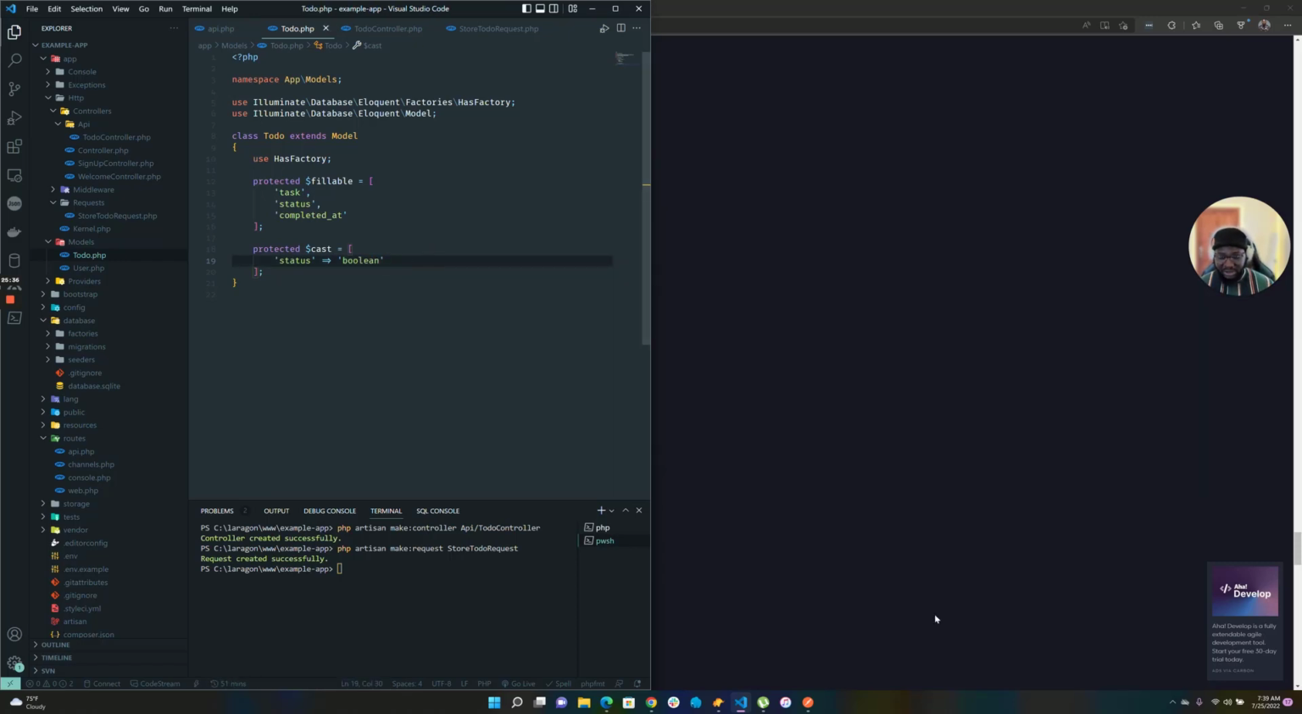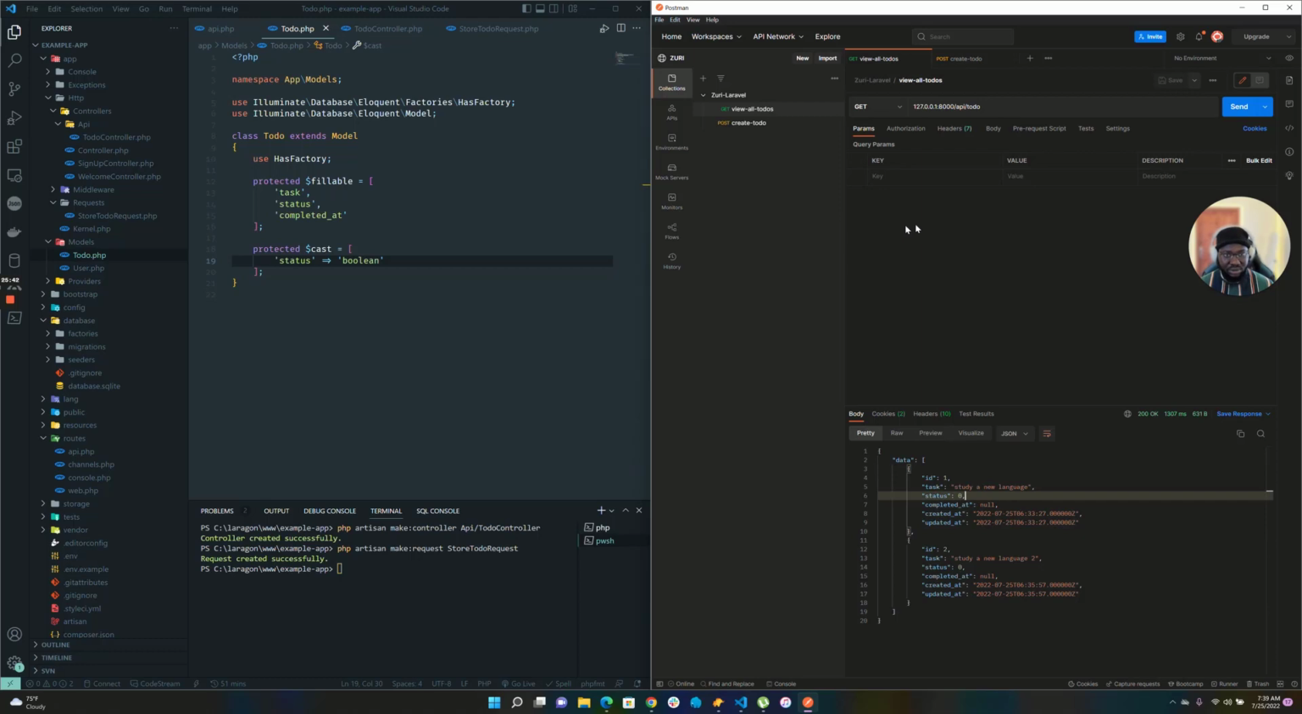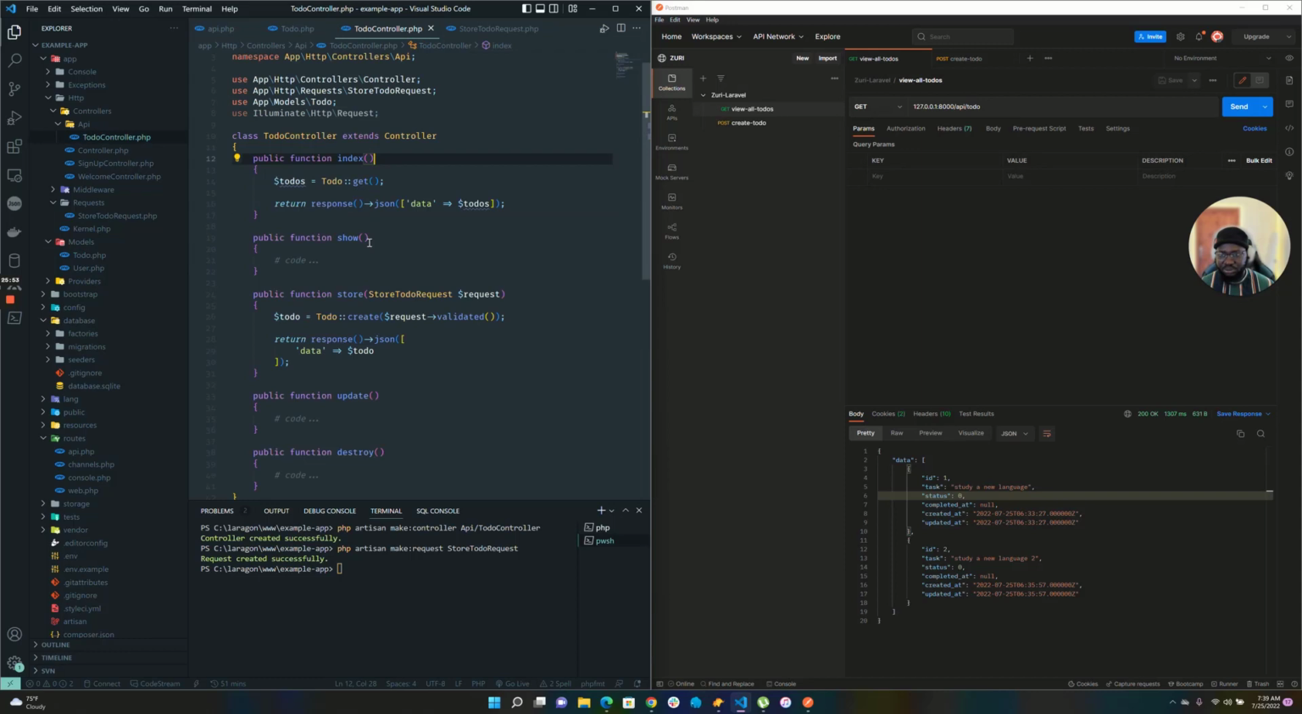So now that we have this, we've been able to create the data and store it inside the to-do model, which is the table, and we're also able to return all of those data that we've created. Okay, I think can we do one more? I think yes, I think we might be able to do one more.